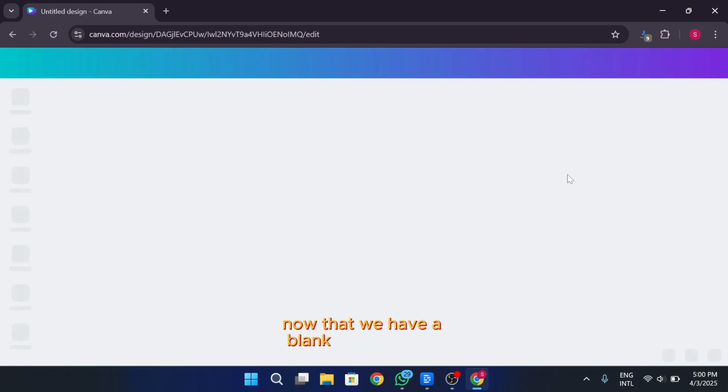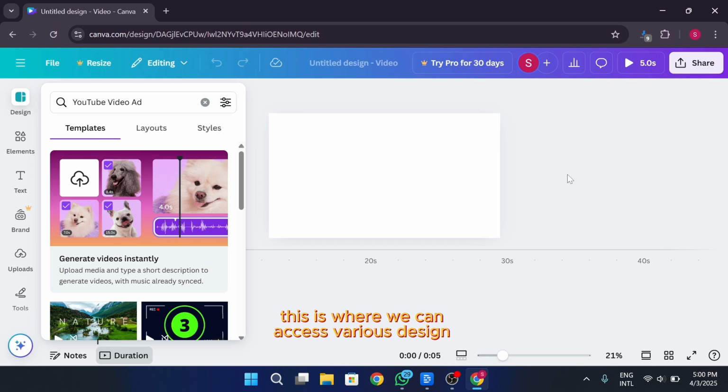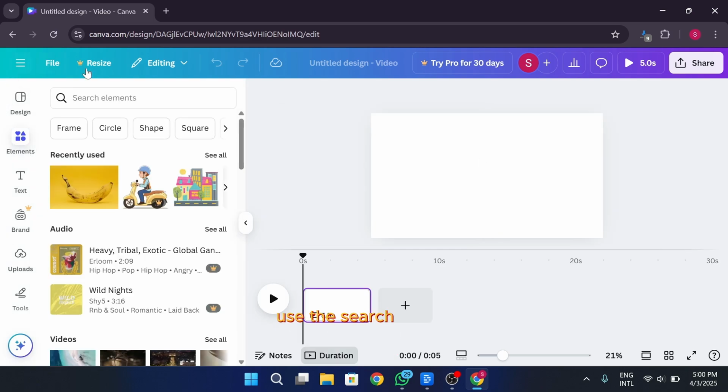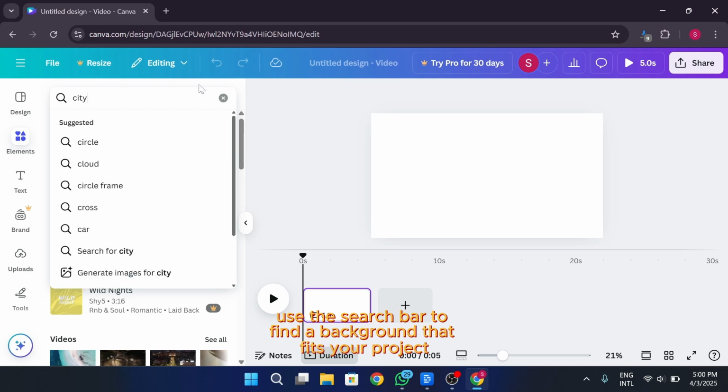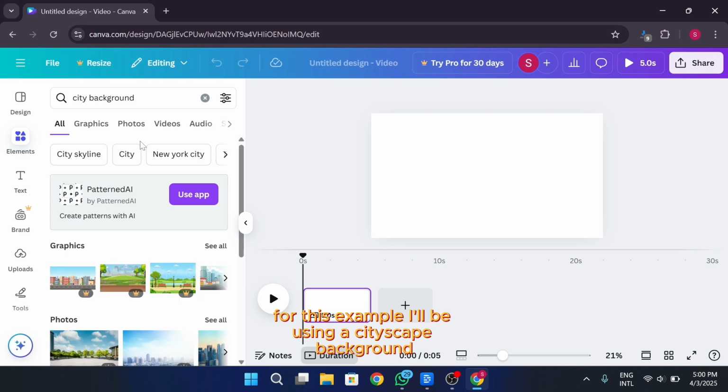Now that we have a blank video canvas, it's time to start building our animation. On the left side of the screen, you'll find the Elements tab. This is where we can access various design elements like shapes, graphics, and backgrounds. To begin, we need to add a background for our animation. Click on the Elements tab to open it, and then use the search bar to find a background that fits your project. For this example, I'll be using a cityscape background, so I'll type city into the search bar and browse through the available options.